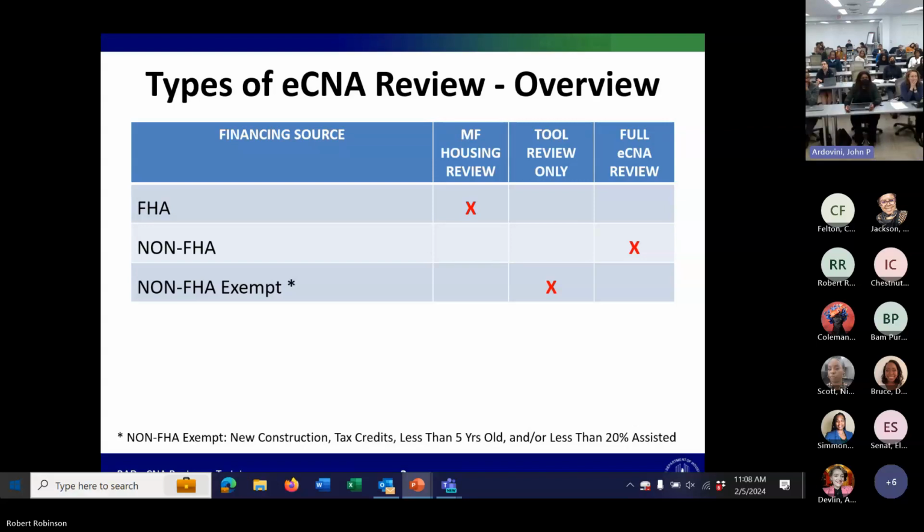While you won't be signing off on it as the reviewer, you will be able to enforce that. So for any FHA insured transaction, the responsible party is the FHA underwriter, but the rules are still applied. If I'm not doing FHA, then I am the responsible reviewer. So this full CNA tool, that's all you. You're doing the full review. Okay.